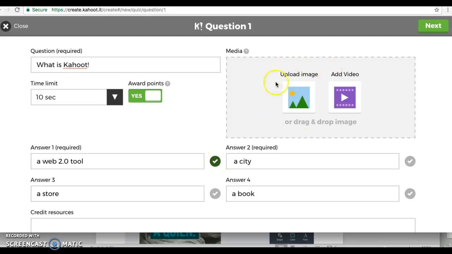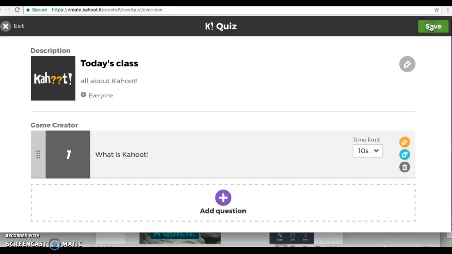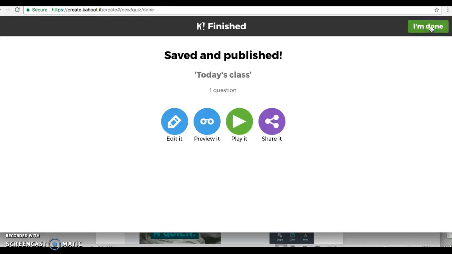If you want to illustrate your question or have a question about a picture, you can upload images here. Then click Next, and it will take you to where your quiz is beginning to populate, and you continue to add questions until you have all that you need. If you want to edit an individual question, you have your tools over here on the right: delete, copy, or edit. Once you're finished, click Save in the top right-hand corner.